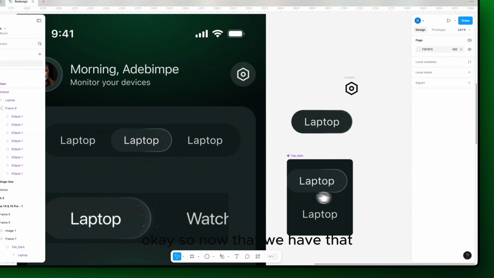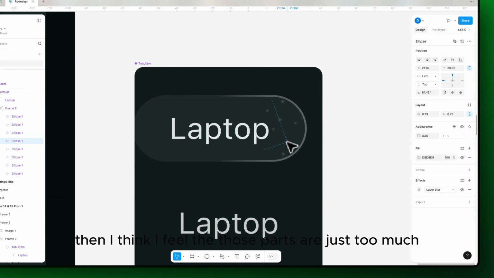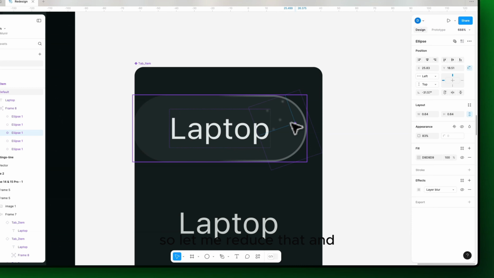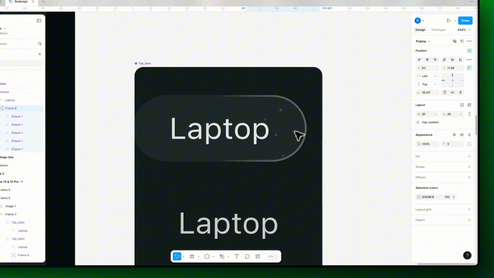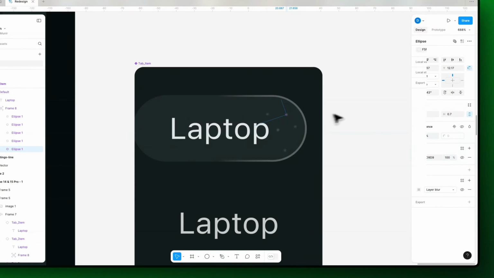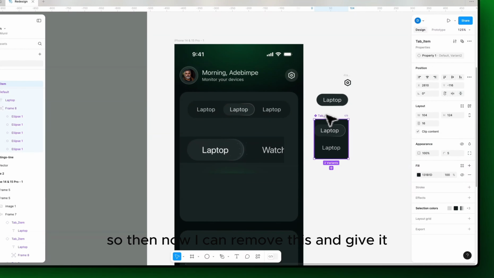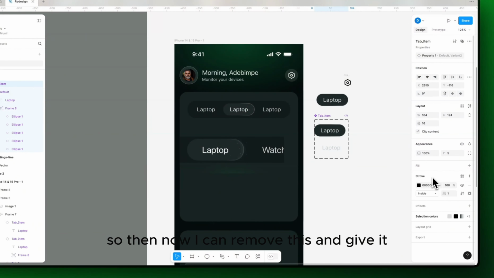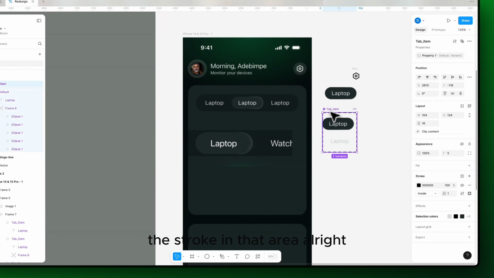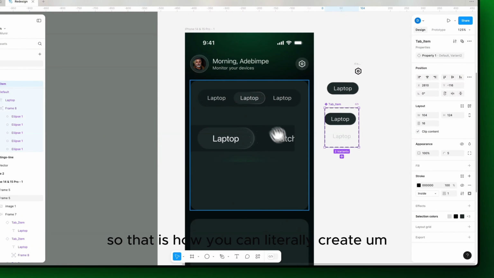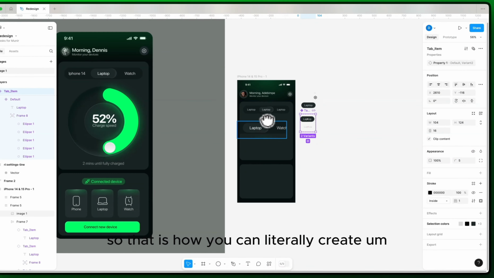Okay, so now that we have that, I feel those particles are just too much. So let me reduce that and have this sitting all the way. Yeah, like so. Then now I can remove this and give it the stroke it had earlier. All right, so that is how you can literally create something like this.